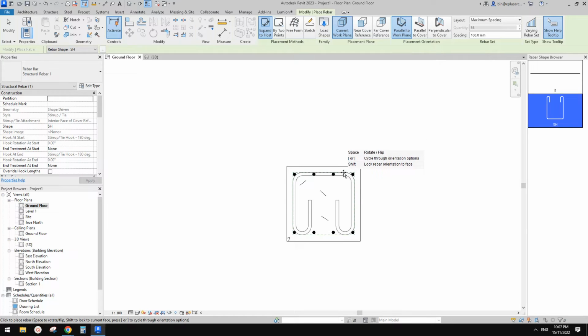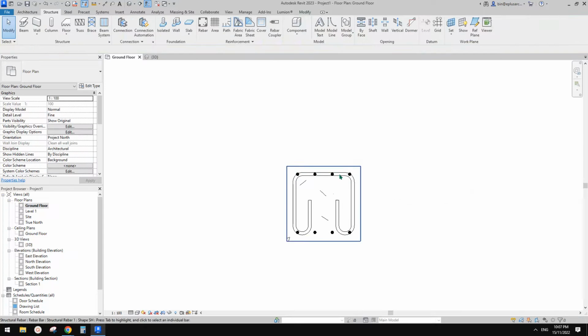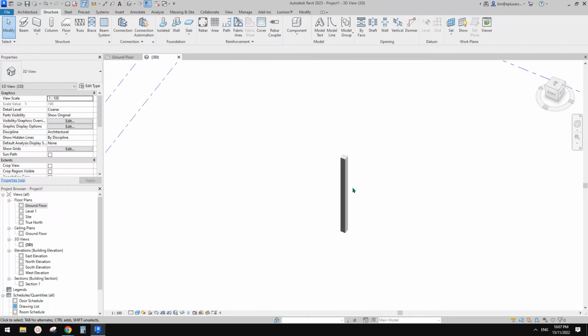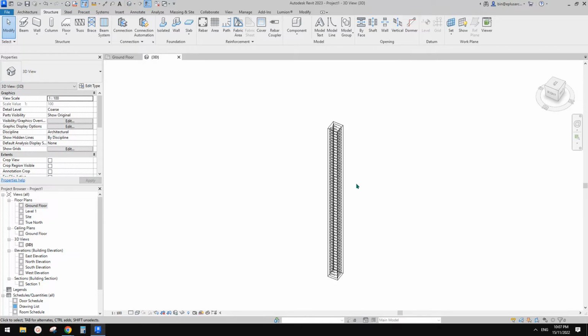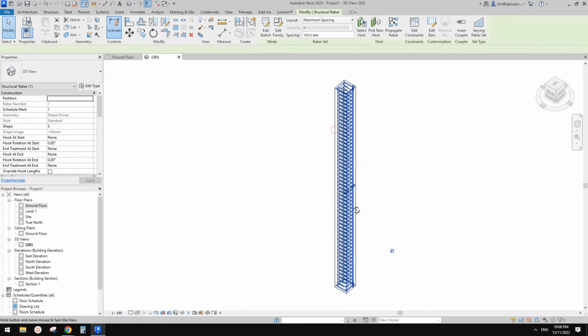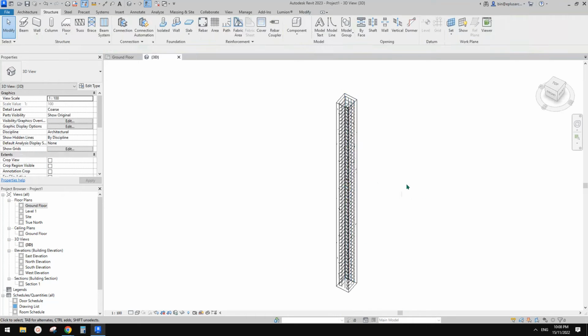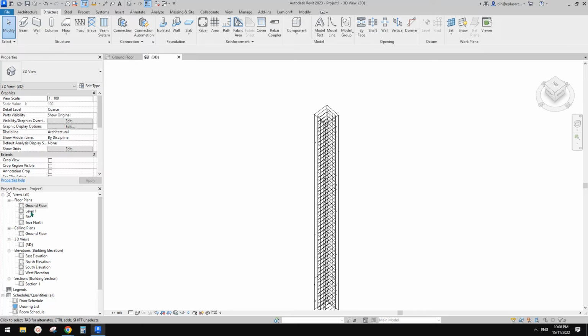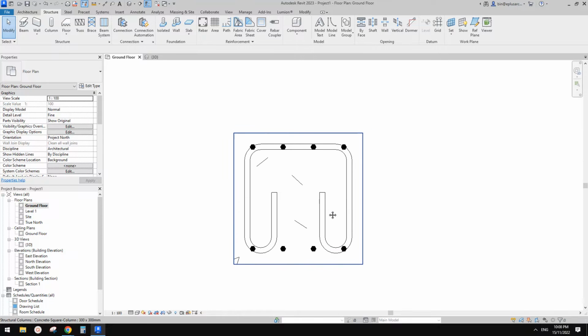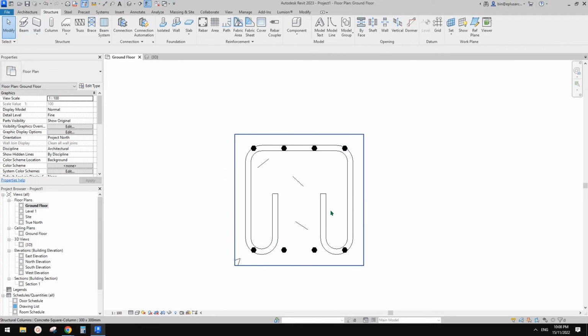If I place one, it's actually not only one. If you go to 3D view, you will see type wire frame. You can see that's a lot of rebar. So basically this is how we do it. I guess this is how we do rebar in Revit. Okay, so now that's it.